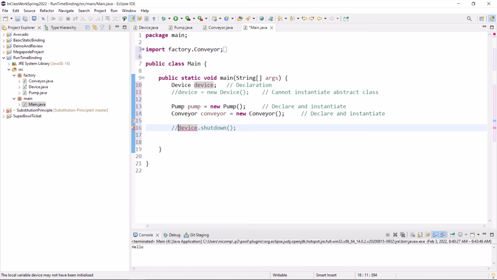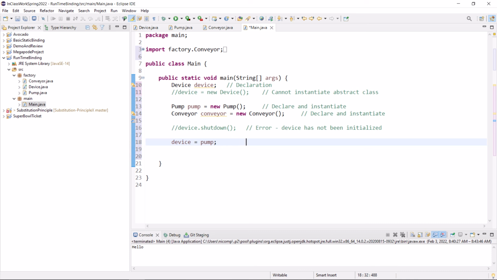I'm going to take that out, and I'm going to put a comment here. Eclipse ERR: device not initialized. Okay, just as a reference that we can't do that. But let's see what we can do. Here comes the substitution principle. Get ready. So device equals pump. Yay. I did it. Finally we got there.